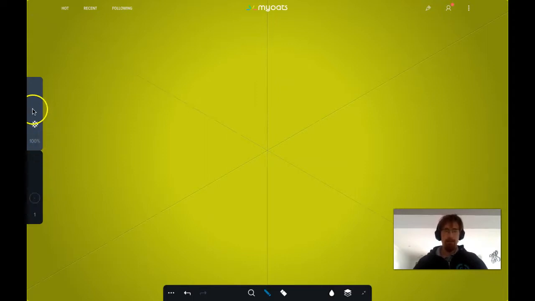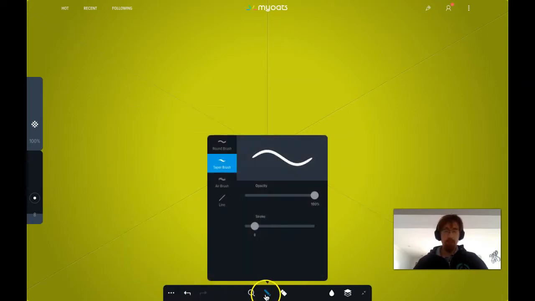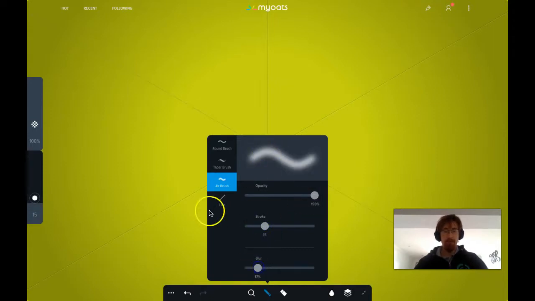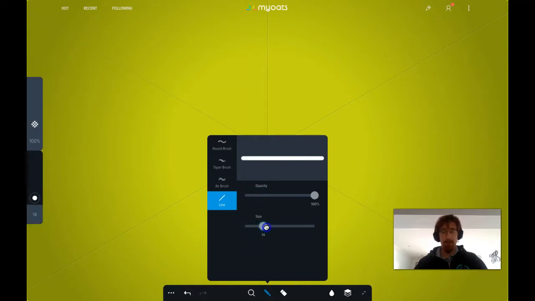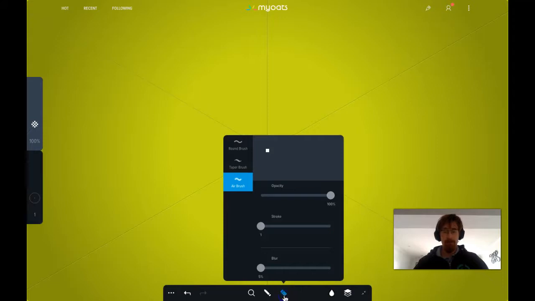On the left-hand side, you'll have the transparency adjustment slider and also the brush size adjustment slider. It will default to 1, I believe. And then at the bottom is your toolbar. So you'll have settings, undo and redo, zoom, and then your brush choices. Within brush choices, you have a round brush, a tapered brush that will give you a more pointed edge, an airbrush that will give you a softer, fuzzy line, and then a line tool which will give you a straight line. Next in the toolbar you have the eraser tool, and within the eraser you have either round, tapered, or airbrush as well.